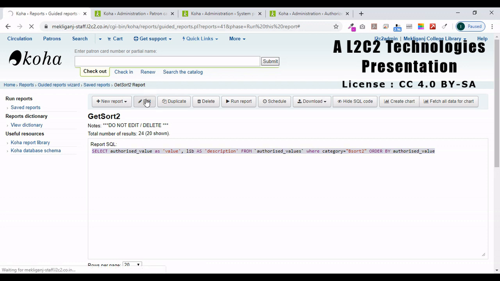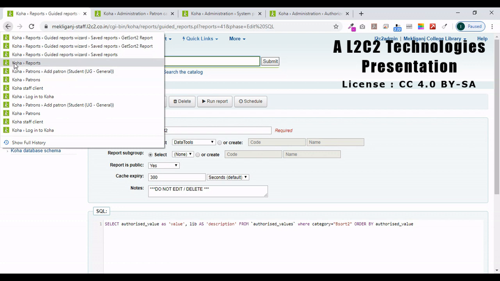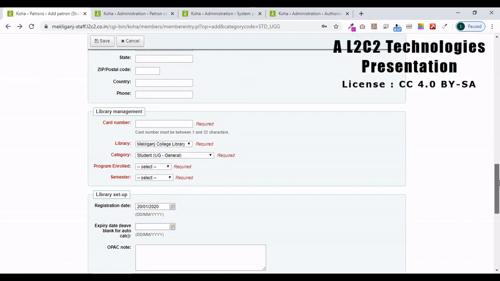And the way we have been able to use it is by making sure that the report is public. Yes, that's the catch. By making the report public, we had exposed the report to what? Koha's report web service, the SVC web service. The report web service that Koha provides. And using jQuery to handle these fields based on what you select in the category, we are able to do this.